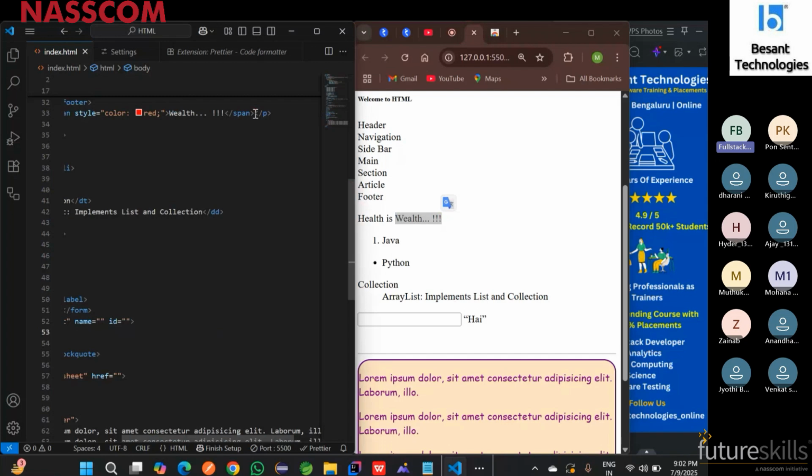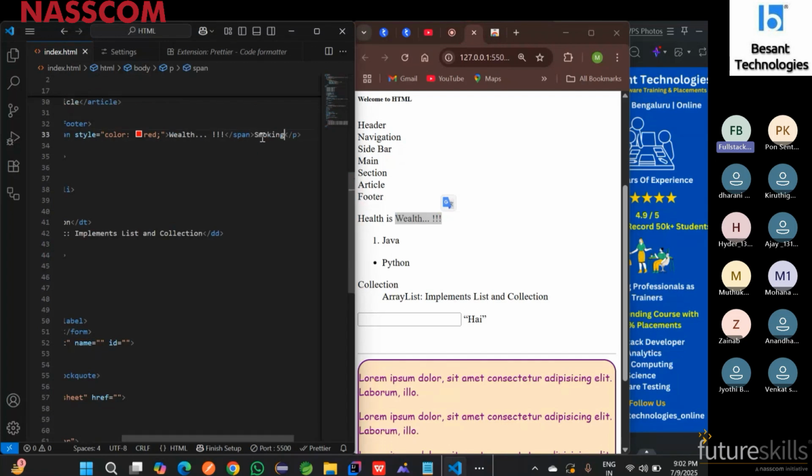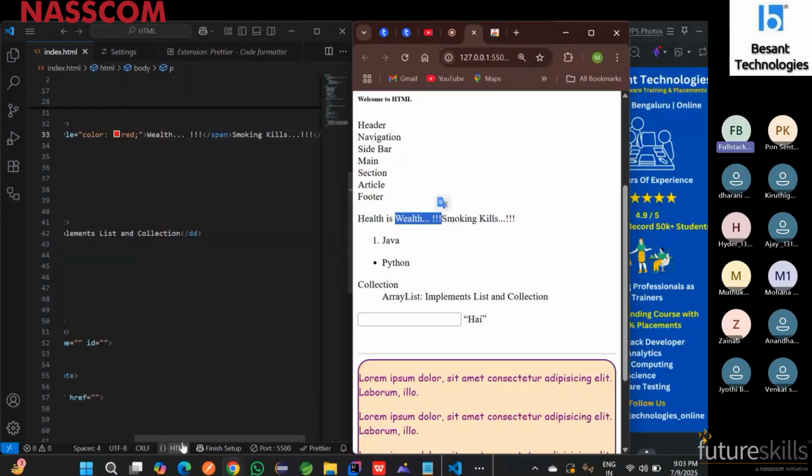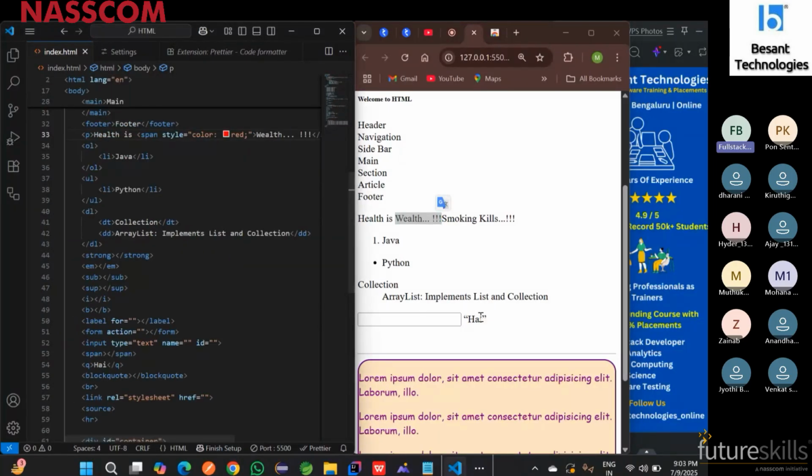See here, after the span I'm going to write something: Health is wealth, smoking kills. This has come nearby this one itself because the span is not block level. Span doesn't take the complete width of the web page. Clear? So nearby the input box, we have got the text here.